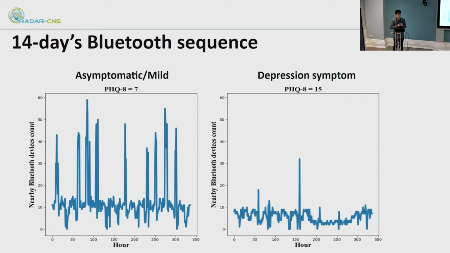And here are two 14-day Bluetooth sequences from the same participant at different depression status. The PHQ-8 score of the left figure is less than 10 points, and the PHQ-8 score of the right figure is greater than 10. So it can demonstrate that this participant has a low amount and variance of the Bluetooth sequence when he or she is in a depressive status.